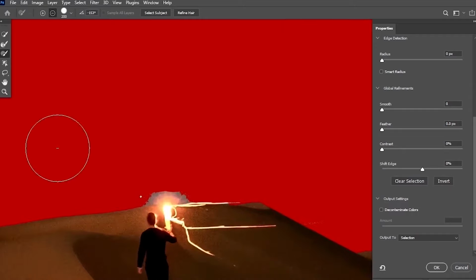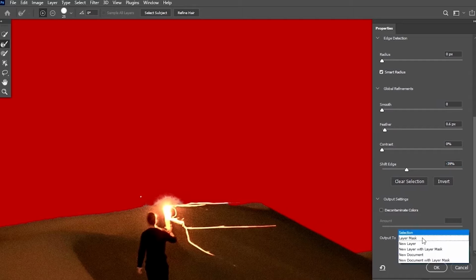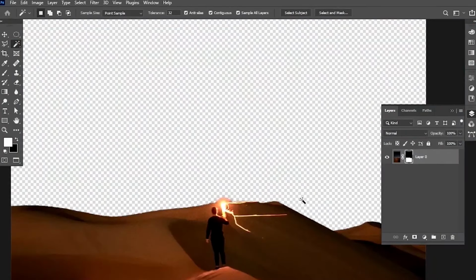I'm going to zoom in a little bit more, and this time I'm going to select the Refine Edge tool and then just refine the selection between the fire and the lights coming out from the fire and the sky. Smart radius, increase the feather a little bit, shift edges minus a little bit. There we go, looks good. Output to layer mask, because we're going to be working non-destructively from now on, because we know how to use layer masks. Okay, and here we have it, guys.